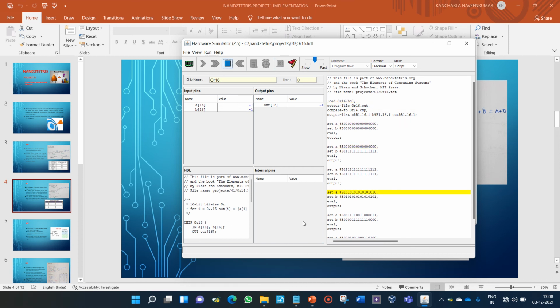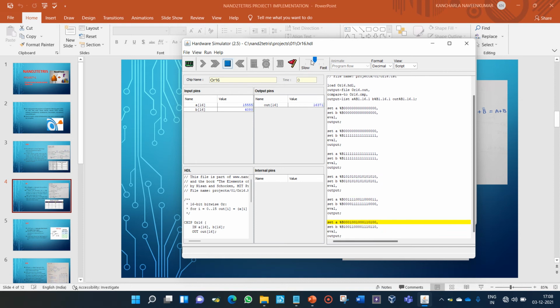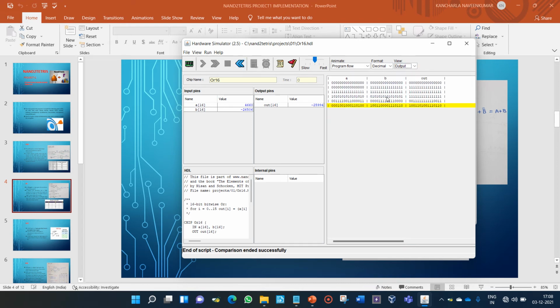We don't need to wait until it gets executed. We can select this fast option, and I'll be showing this in the upcoming logic gates. Okay, let's check the output. You see, all are 16-bit numbers. The OR operation is performed for 16-bit numbers. Let's compare it. See, both are the same.